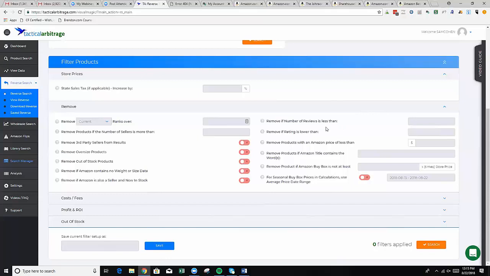So this is another thing I wanted to talk about. It's saying the number of reviews on Amazon. If there are no reviews on a product, then that product might be too new on Amazon to get information from. So you might want to put in 20 or 50. That way you know it's a product that has a little bit of traction and reviews. Remove if rating is lower than 4, because anything lower than 4 can be an indication of returns.